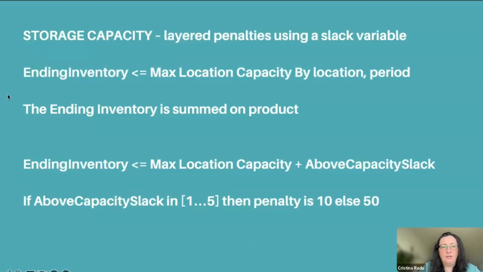And now another nice concept, where we are going to see how we can do layered penalties, right? And we chose the storage capacity because it's quite a simple concept. So the storage capacity refers to, you have a physical location, how many physical products can you store, right? And sometimes this is a very hard constraint. Some companies have very little storage, so you need to control this very well. And in that case, you make it a hard constraint.